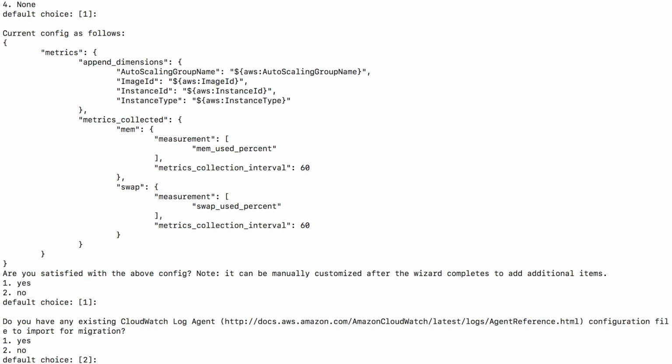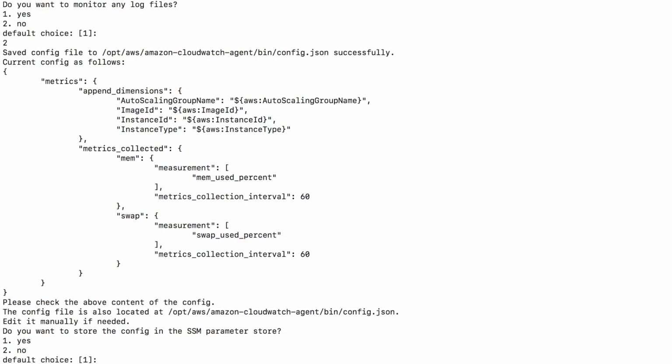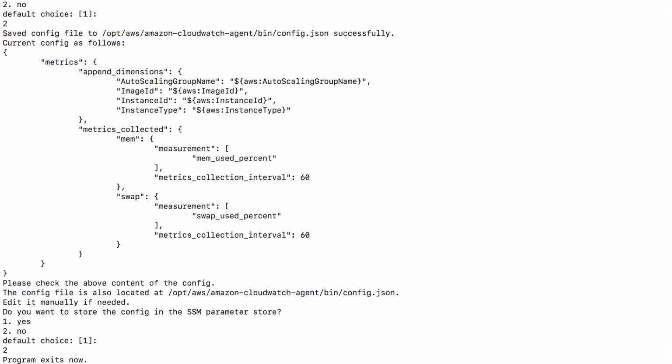Do you have any existing CloudWatch log agent configuration files to import? For now, no, so I'm going to go with the default choice of no. Do you want to monitor any log files? Not right now, so I'll go with choice 2, enter. Do you want to store the config in the SSM parameter store? I want to say no, so I want to type 2 and enter. And the agent will be now configured.